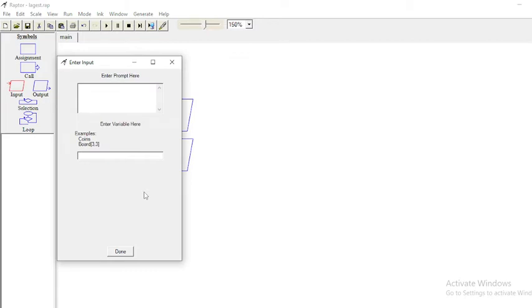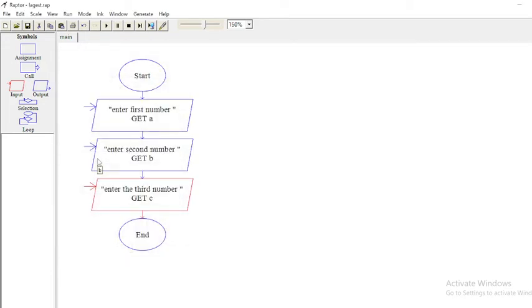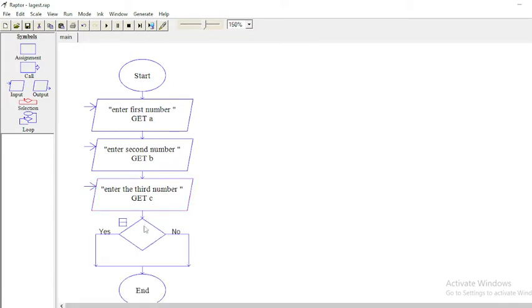Out of that we are going to find which one is the big one. Enter the third number. I took C as the variable for the third number, and now three numbers are entered. Now we have to compare A and B first and then A and C next. Like that we can compare.